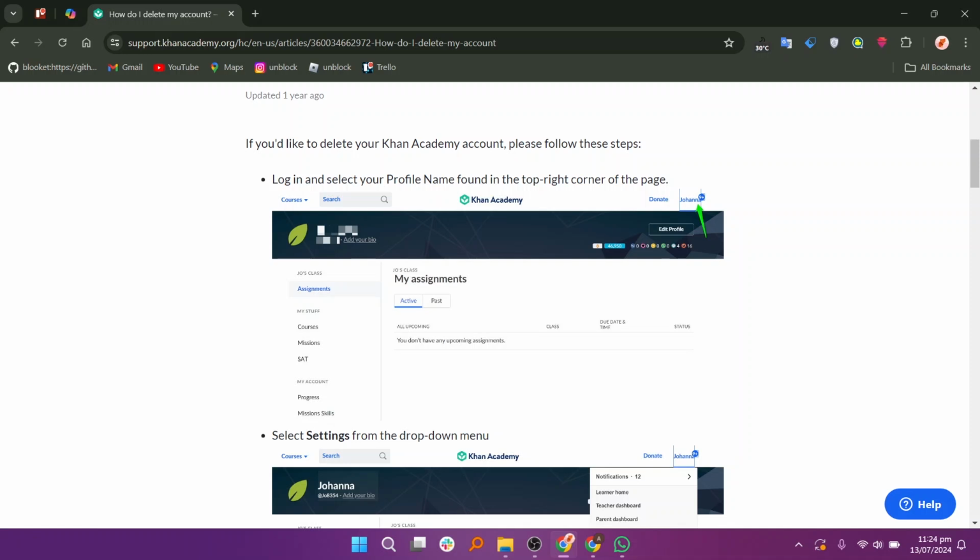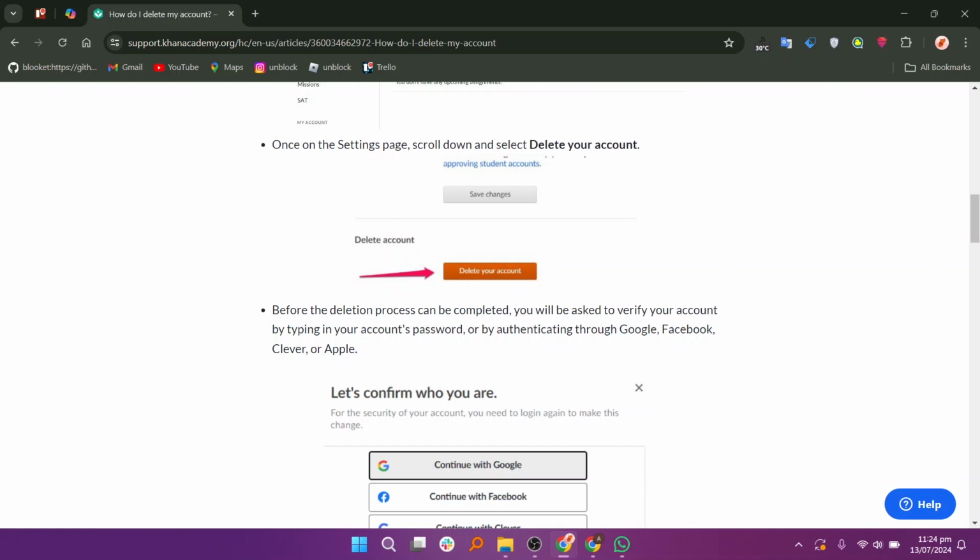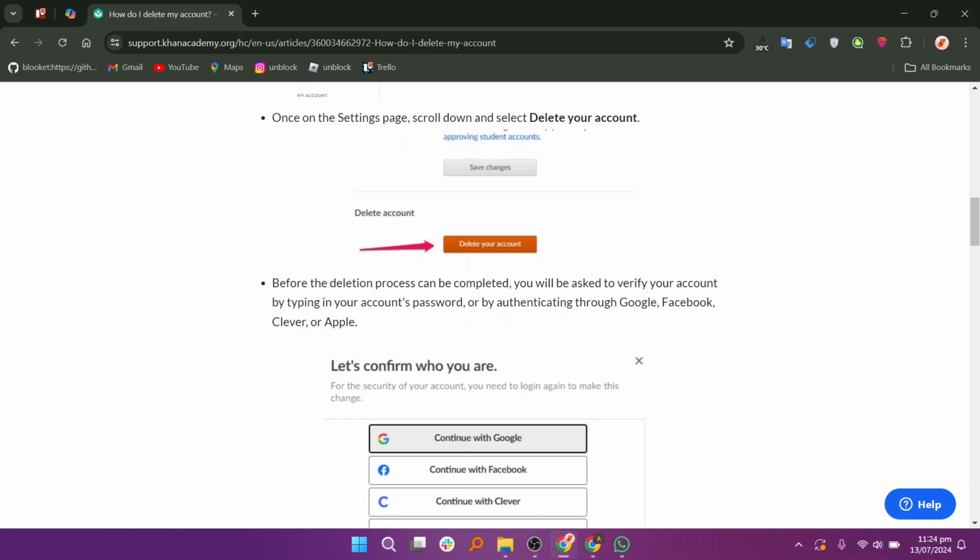Log in and select your profile name found in the top right corner of the page. Select Settings from the drop-down menu. Once on the settings page, scroll down and select Delete your account. Before the deletion process can be completed, you will be asked to verify your account by typing in your account's password or by authenticating through Google, Facebook, Clever, or Apple.